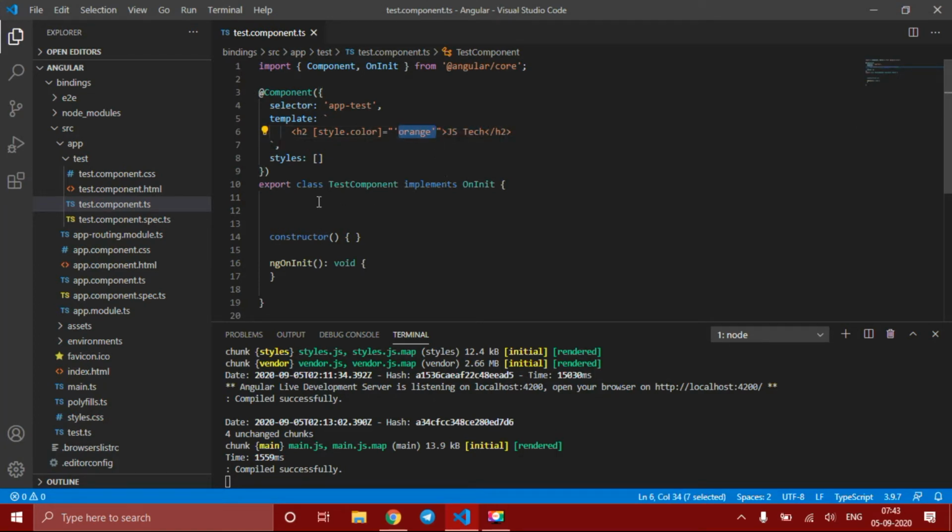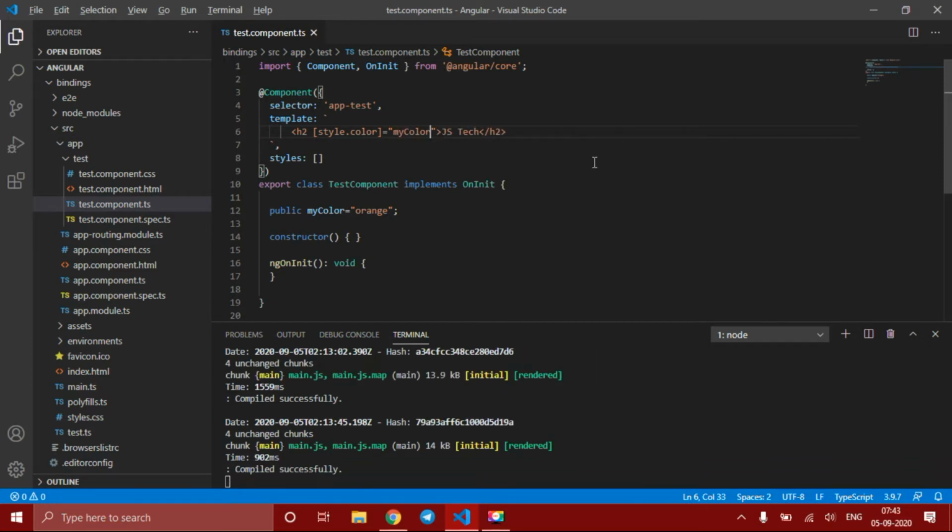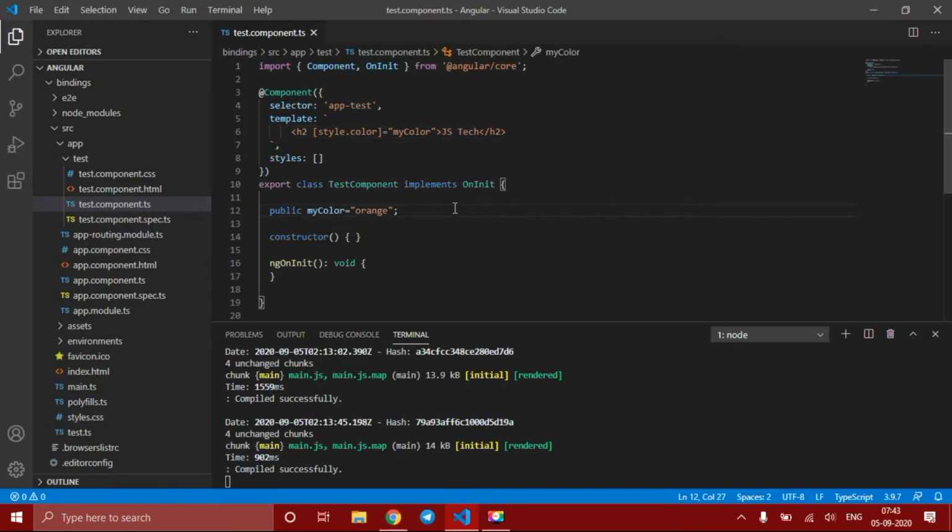The usual way is creating a property, and from that property we are going to bind anything. It may be either a property or a class or a style. So for that, let me create a property. Public myColor equal to, you can use the same orange here. Represent with that property. That's it. Save. And you can still check that the text is in orange color, so our style binding works. This is using a property.